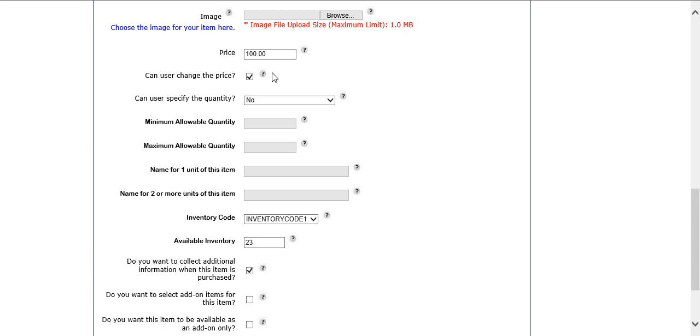Can your customers change the price? Yes or no? That's up to you. Can they specify the quantity? That's a no, yes, or lookup values. Lookup by quantity value means that one item costs $5, but two items cost $9.